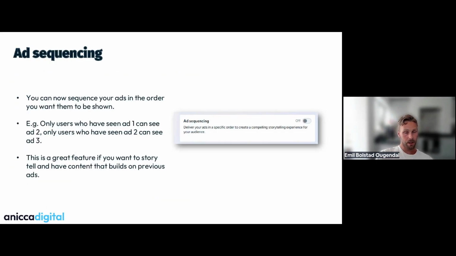Ad sequencing is another new one, relatively new anyway. Essentially, you can now sequence your ads in order of how you want them to be shown. So, for example, you can select that people can only see ad number 2 once they've watched ad number 1, and they can only see ad number 3 once they've seen ad number 2. That's obviously a great way of telling a story bit by bit.